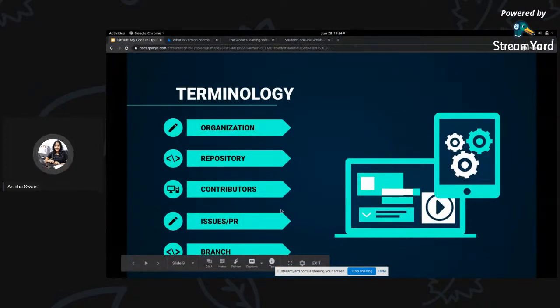Now, we'll go into the technical, practical approach. There is some common terminology in Git. The first thing is organization. If a person starts an organization, that means the organization is an umbrella project that has multiple projects inside it. For example, Student Code is an organization which has multiple projects inside it, right? So the place where Student Code stores its projects is a repository.